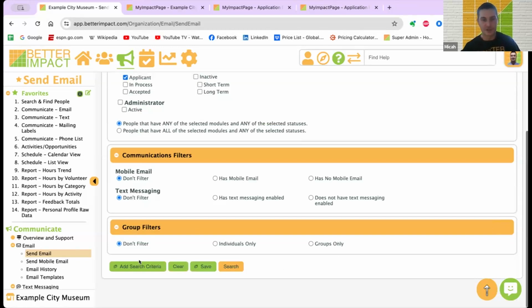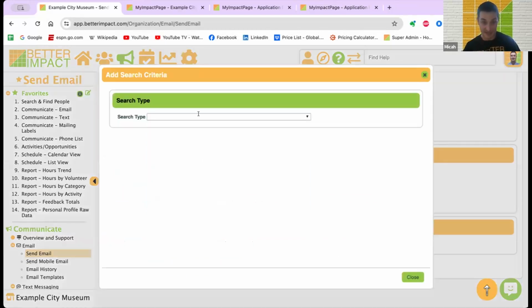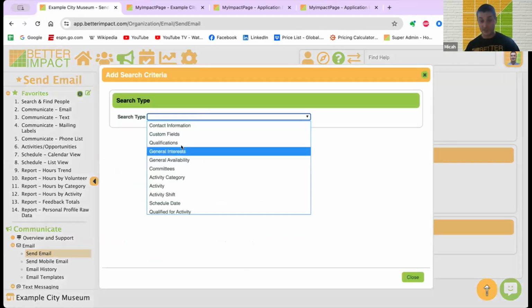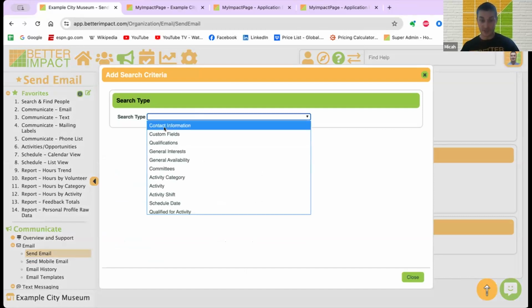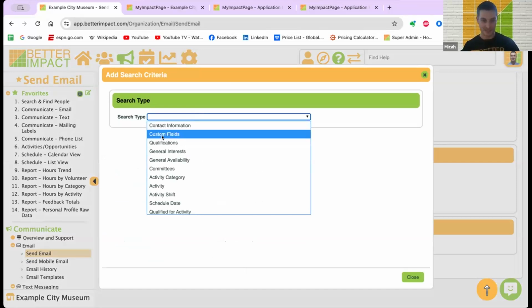And now we have different criteria by which we can filter, and you can stack as many of these different filters as you like, making it as specific as needed. It can be based on their contact information. It can be based on customization. So you can even use this for reminding volunteers to upload a document that they haven't uploaded yet.